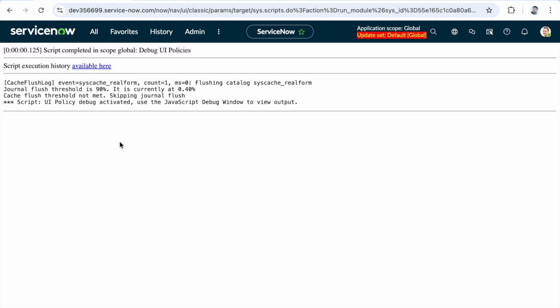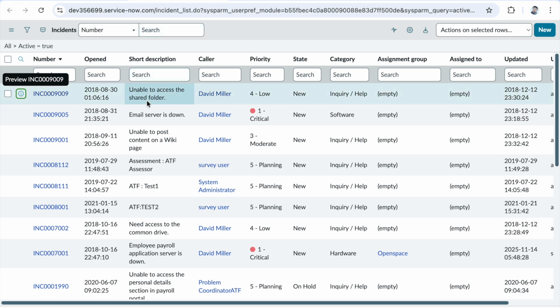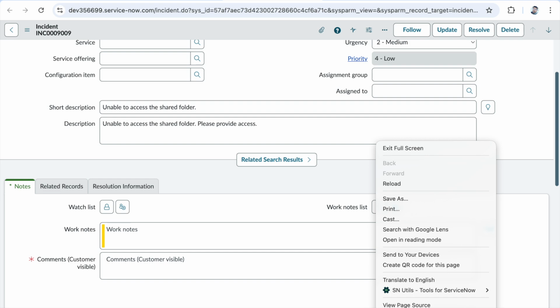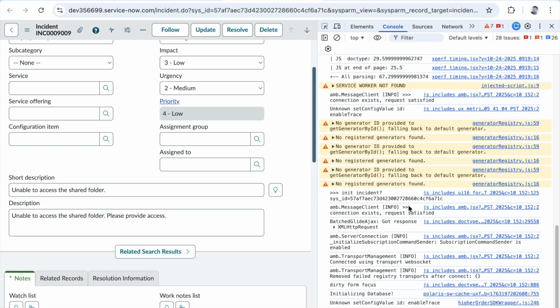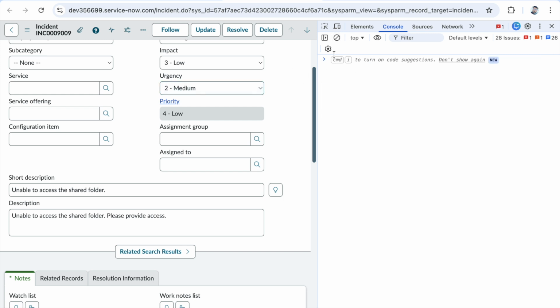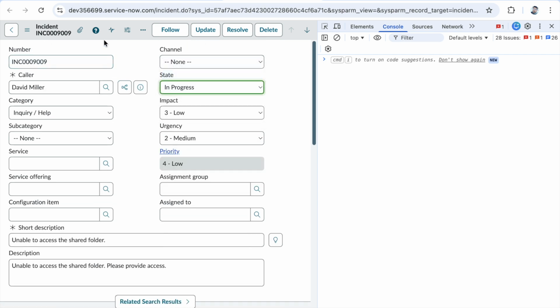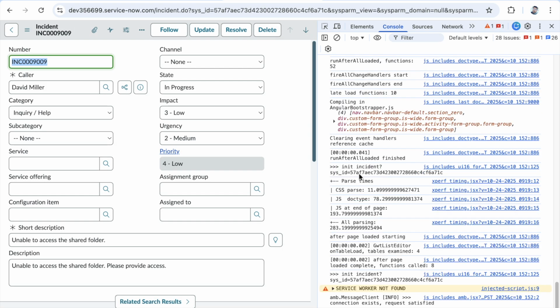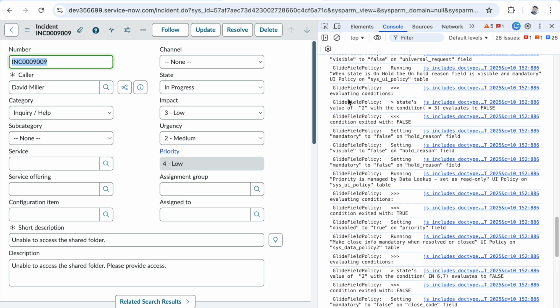Once you click on this, your debugging will start, and you can go to your console. For example, in the incident console, you can try to run the UI policy. For example, state is in progress or something. You'll find that what all UI policies are being executed.